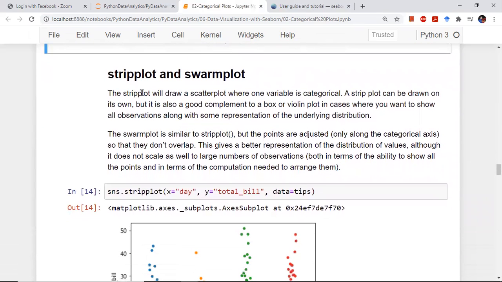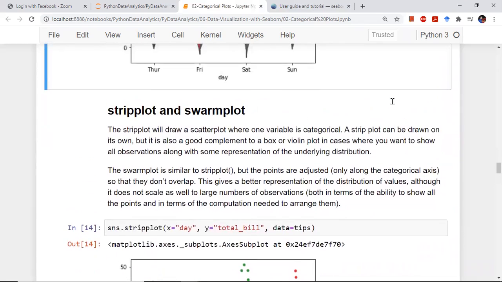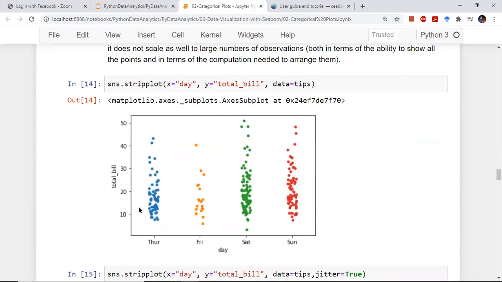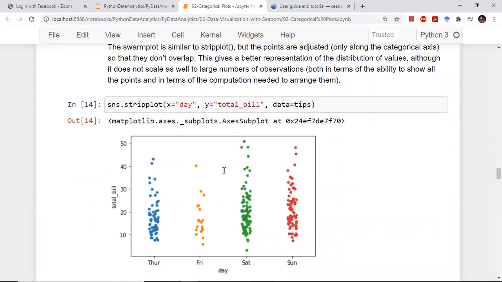Next is strip plot and swarm plot. Okay, so the strip plot will draw a scatter plot where one variable is categorical, right? So basically, a strip plot is a plot like this, where you plot all the data points randomly, as dots. All these dots correspond to the bill paid by a customer on Thursday. All these orange dots belong to the total bill paid by any customer on Friday, right? So this is a strip plot.